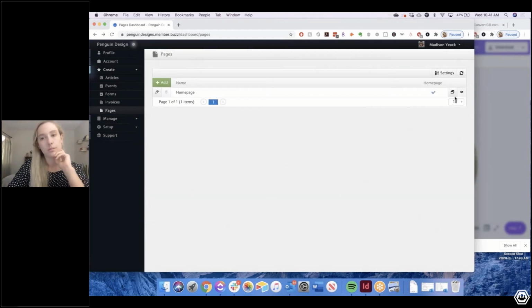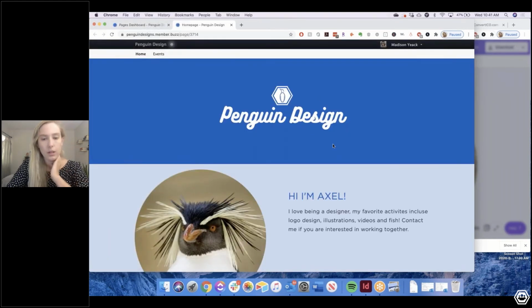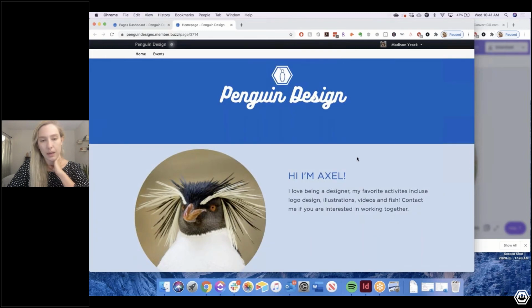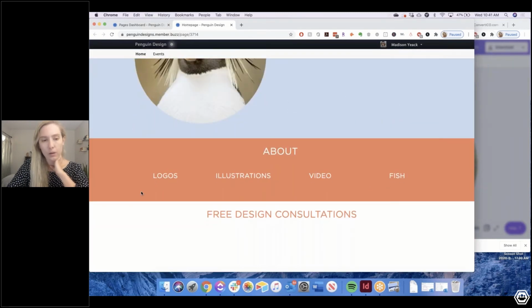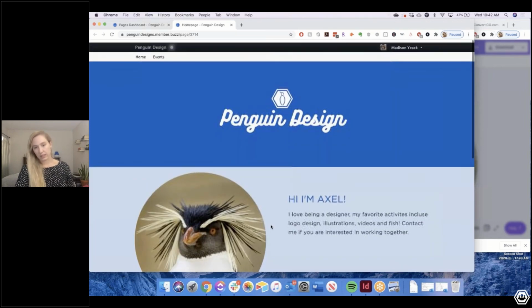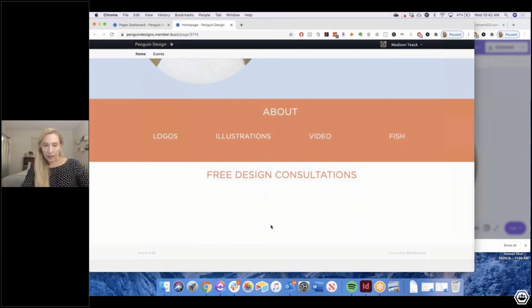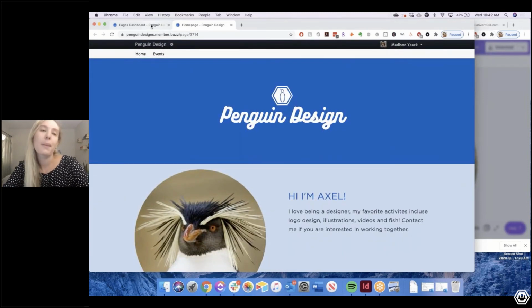As you can see, the little favicon looks really nice up here. Great, Penguin Designs. Normally I would add a little bit more space up there. Hi, I'm Axel, what he's about. We'll add some logos right here, and then a call to action with a free design consultation. So this is really looking nice. I like the color palette. I like the direction that it's going, but I want to show how you can really make money as an independent contractor using Member.buzz.